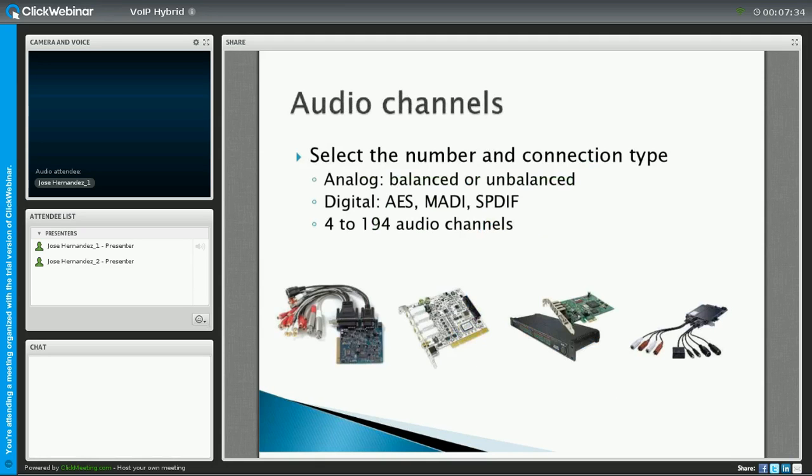As with the connection to the phone network, the system can be configured to use different types and numbers of audio channels to adapt to existing studios or new ones. The hybrid can use analog lines, balanced or unbalanced, and digital lines including AES, MADI or S/PDIF. The number of provided channels goes from 4 to 104 for larger studios.